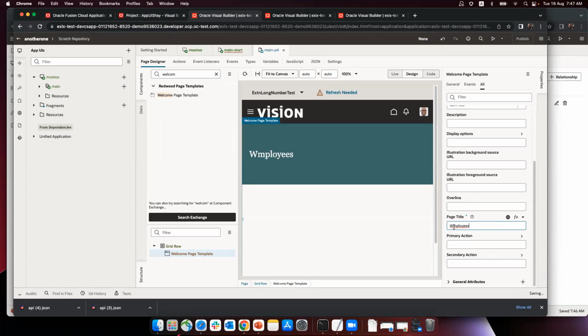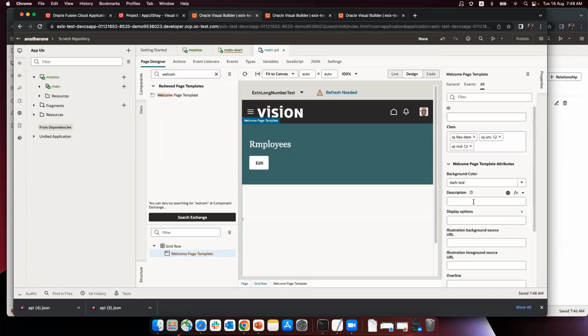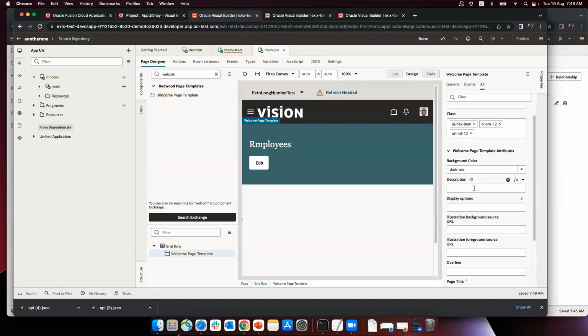Not two employees, but other employees. You can add a primary action, which adds a button. So this whole definition is done through properties for our templates and components.